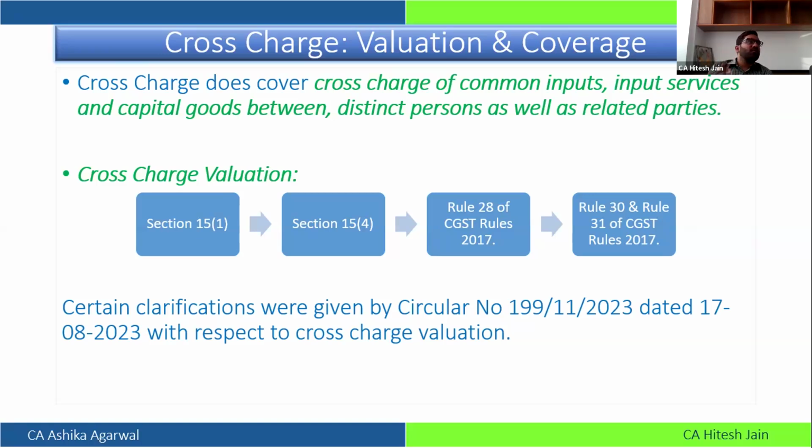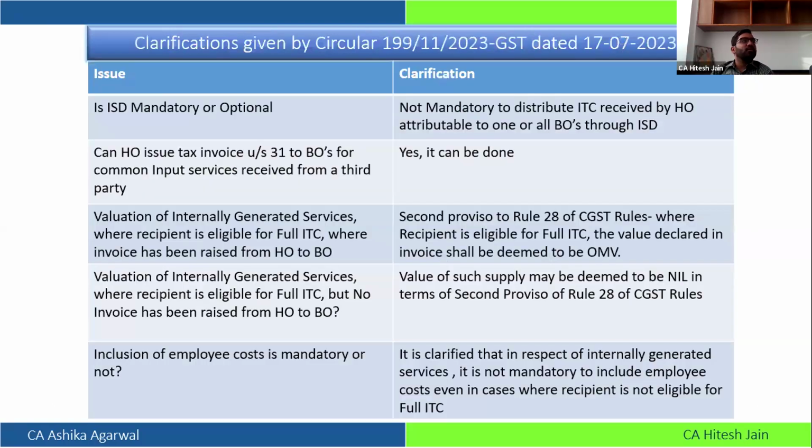Some of them issued tax invoices internally, some of them did not issue any invoices internally. So very recently in 2023, the CBIC came up with a circular whereby it clarified a lot of questions which were pending in front of the taxpayers pertaining to this cross charge and ISD. The relevant circular number, as you can see on the screen, is 119/11/2023, dated 17 July 2023.